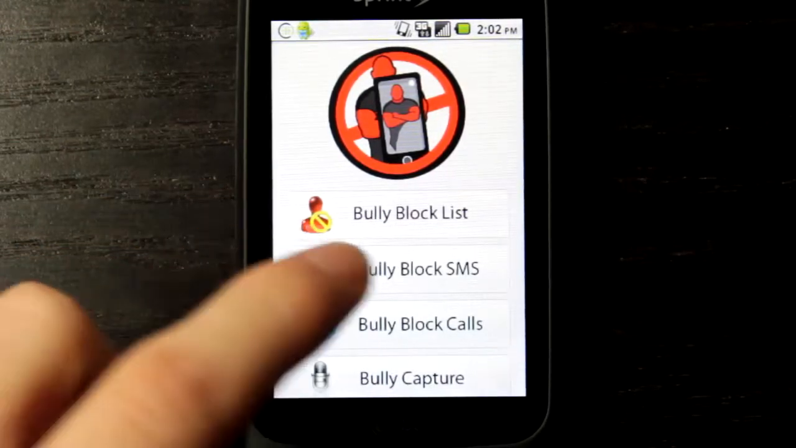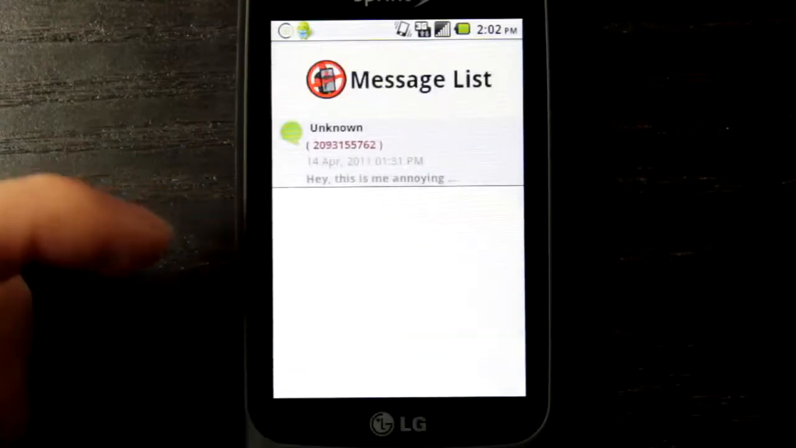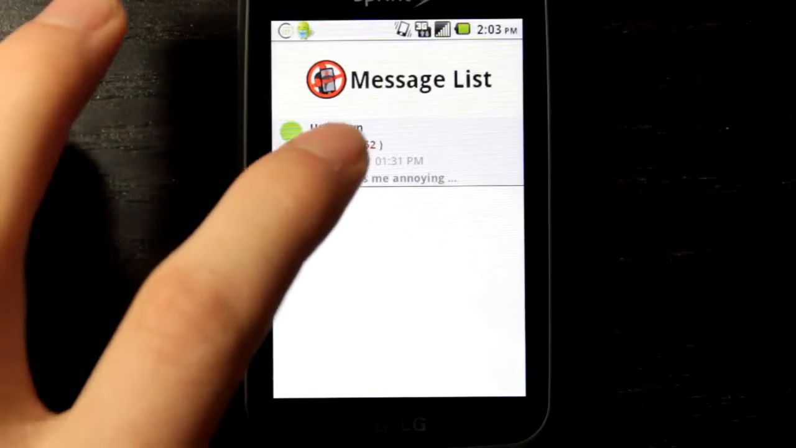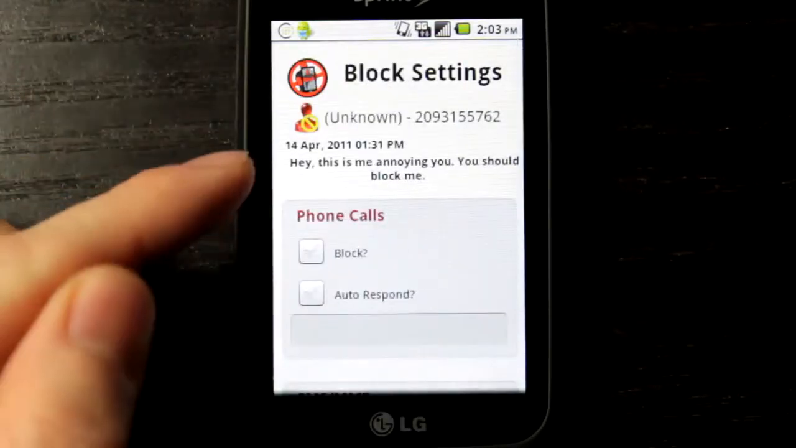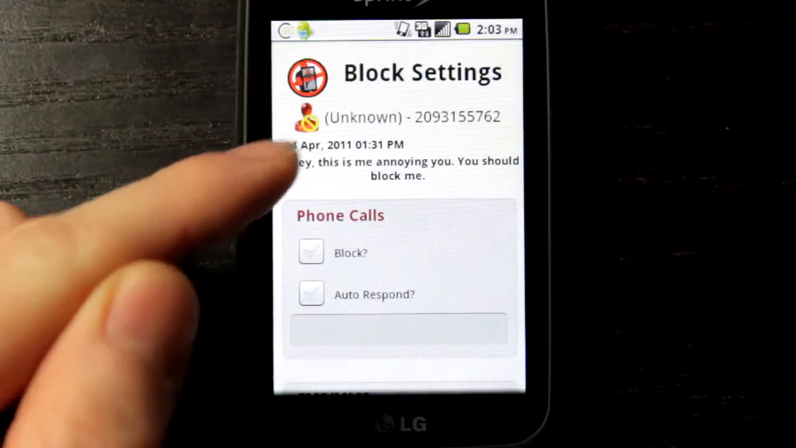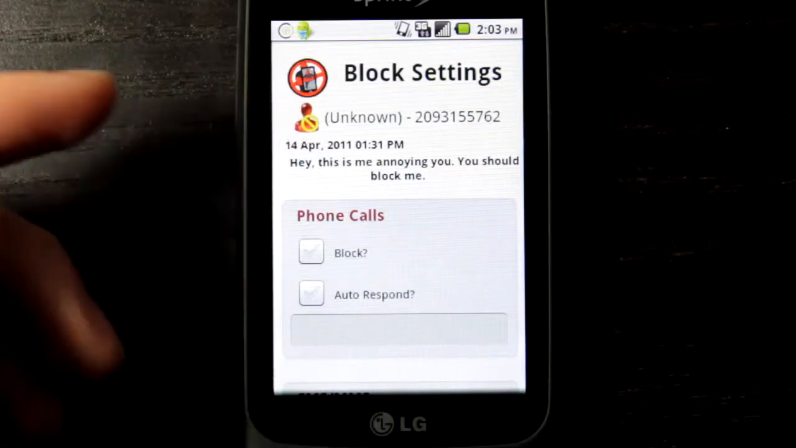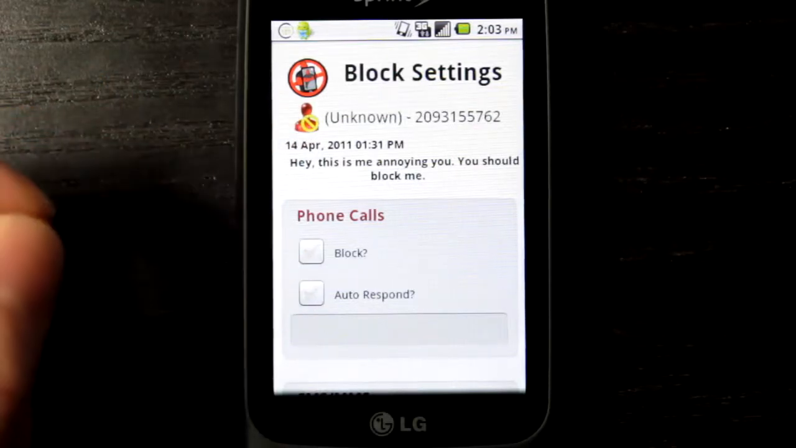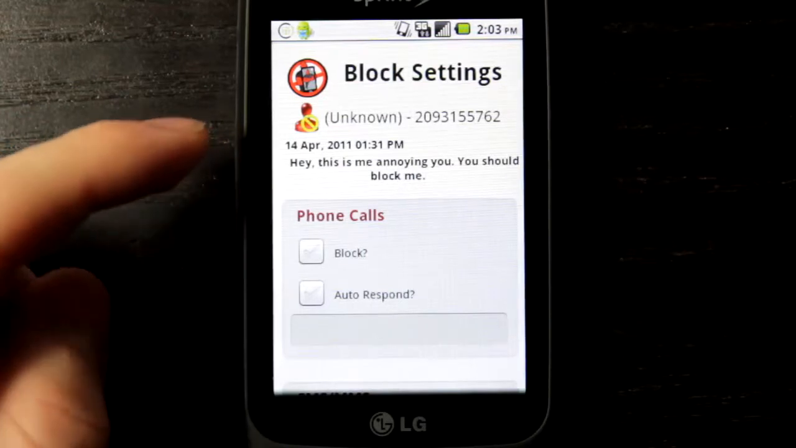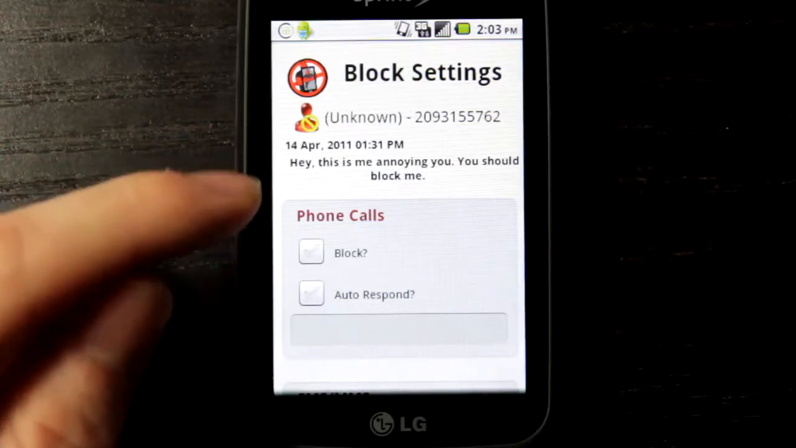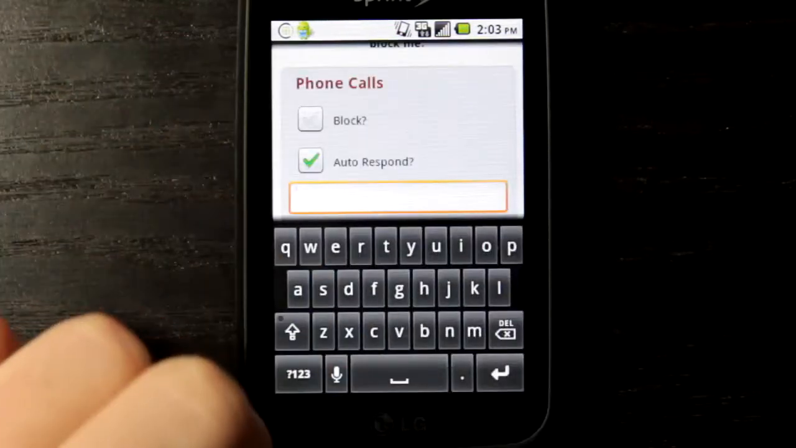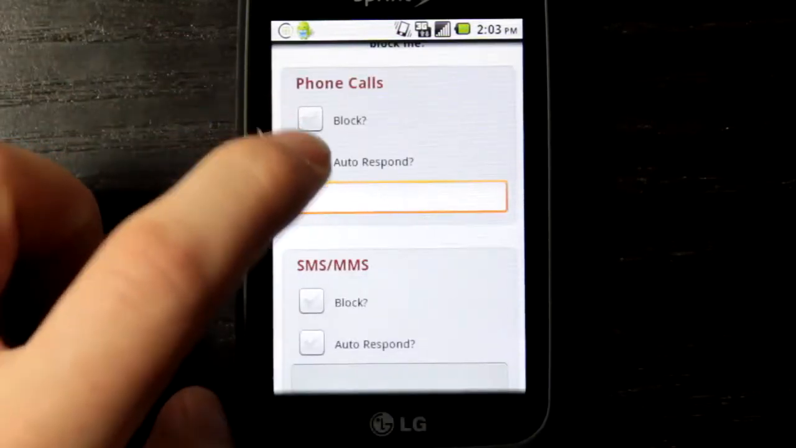We have the Bully Block SMS, which you select and it's going to bring up any recent text messages you have. So we have one right here, and as you see, here's the message and the number. It shows unknown person. And I have a couple options here. I can block them or I can choose an auto response. So instead of me having to read this text and respond back, I can actually select this and type in a message and it will auto respond to that number from this point.